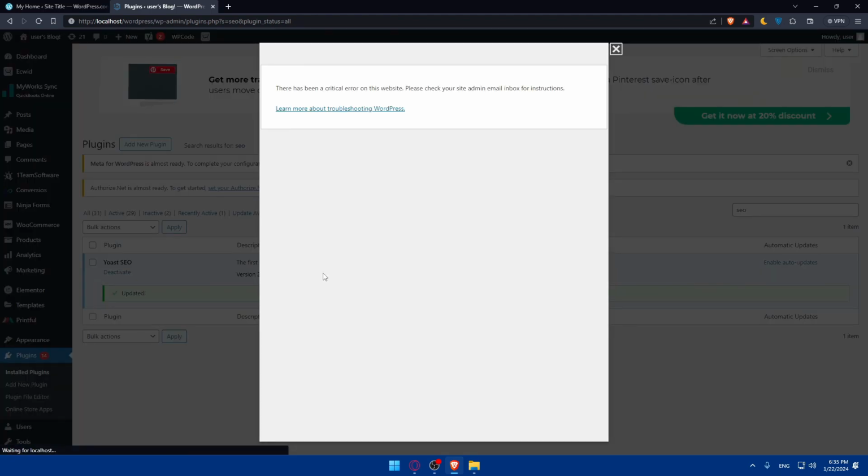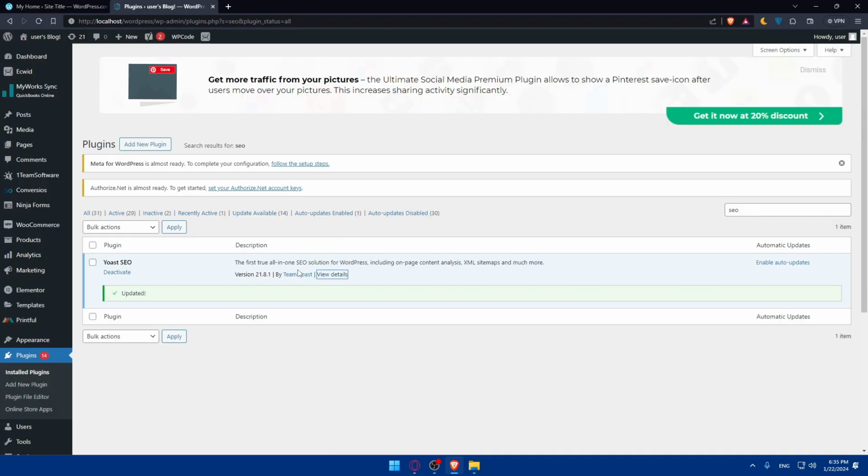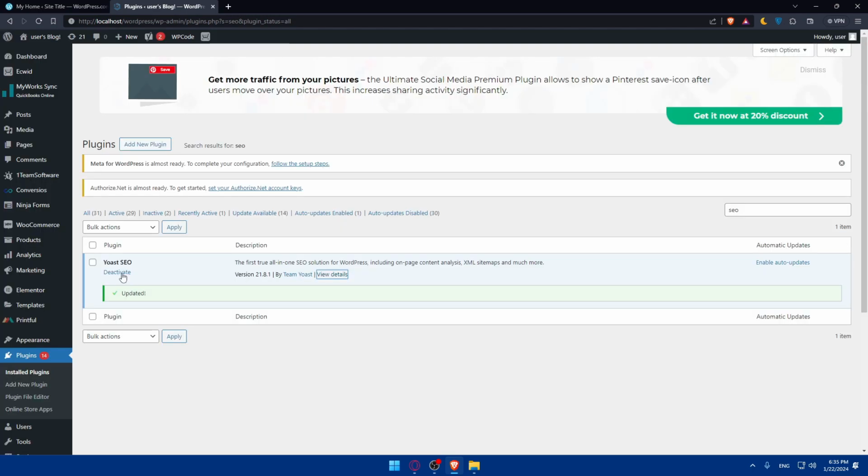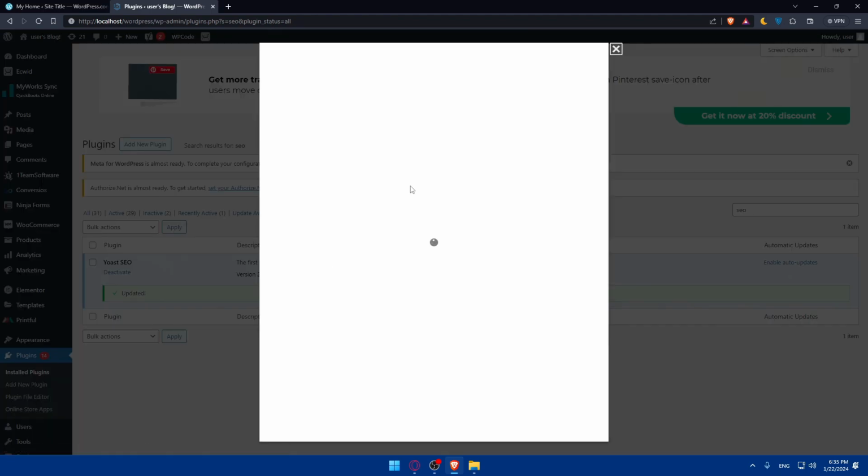So I'll just go here and click on view details. There's a critical error. Let's just click again and see. So sometimes there's just a problem. It's fine. And I guess it should work now, maybe because I just updated. Of course, for me, I have it activated, so I don't want to click on deactivate to deactivate it from your website, or from my websites, basically.